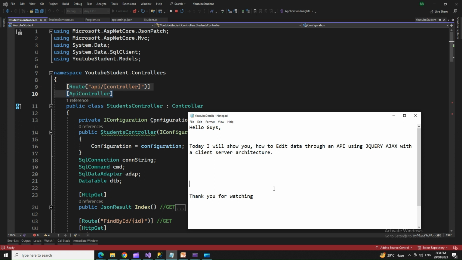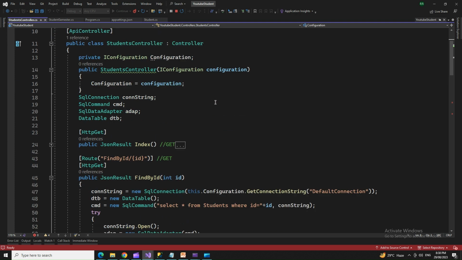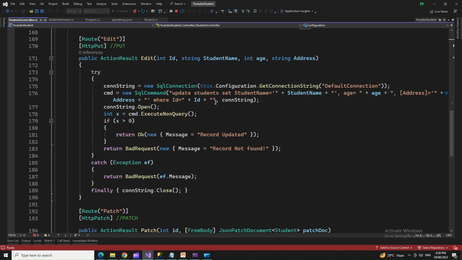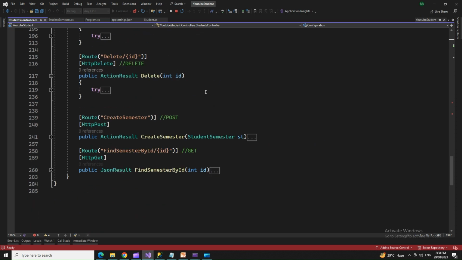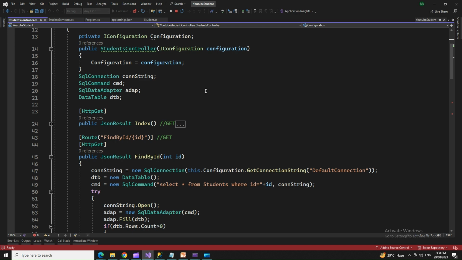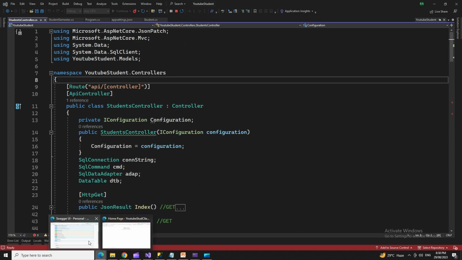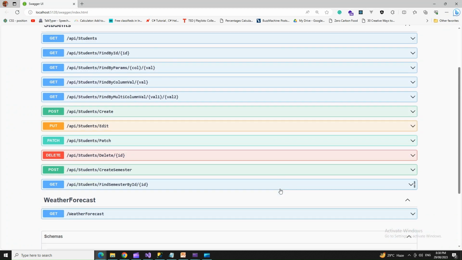Hello guys, today I'm going to show you how you can edit data through an API using jQuery AJAX with a client-server architecture. If you're looking at this video for the first time, let me tell you that we had developed this API section for all the actions, that is the insert, update, delete, put, patch, and select. So all of that has been explained in one of the old videos.